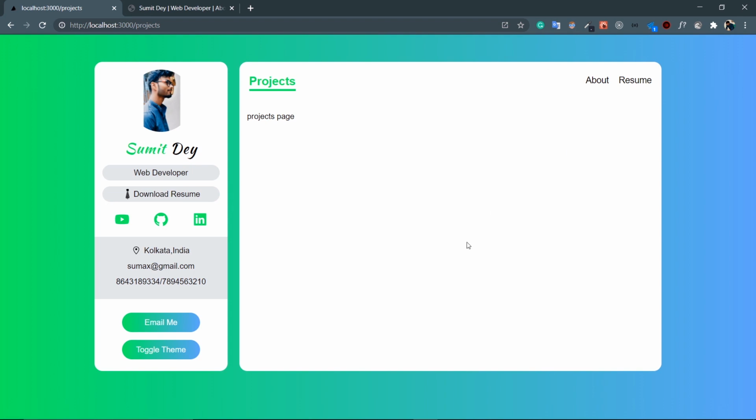In the next video, we are gonna cover some fundamental topics of Next.js like getServerSideProps, getStaticProps, and the API folder. So see you in the next video.